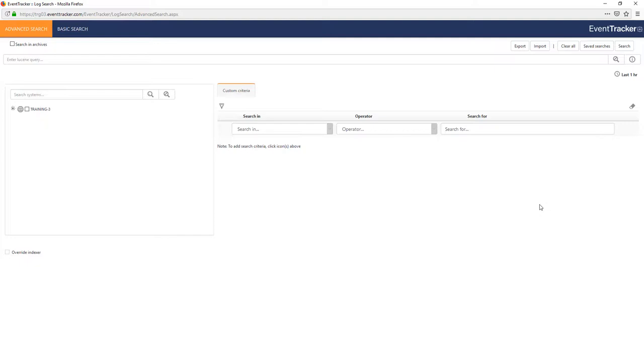Search in EventTracker can be performed either from the archives or by building a Lucene query. In this video, we will be looking at some scenarios where you can provide easy and simple Lucene queries to perform a search on a day-to-day basis. The search bar here allows the user to provide Lucene queries to fetch results from logs indexed in the form of EventTracker SIM or Common Indexing Model fields.